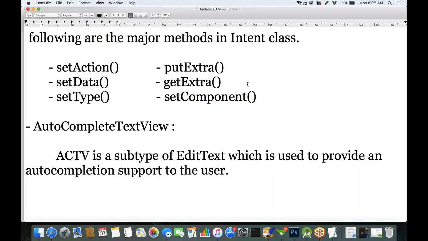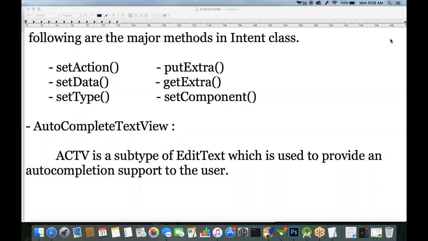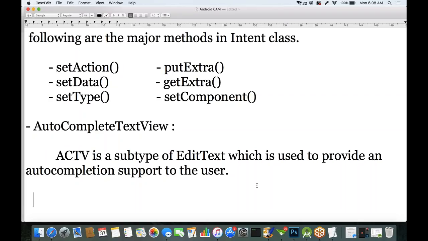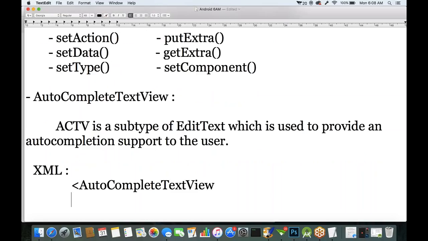It is a subtype of edit text which is used to provide an auto-completion support to the user, like while the user is typing the code, we have to provide an auto-completion support to the user. Okay. So basically in the XML file, we'll create a UI component called AutoCompleteTextView, and we'll configure an ID for the AutoCompleteTextView component.